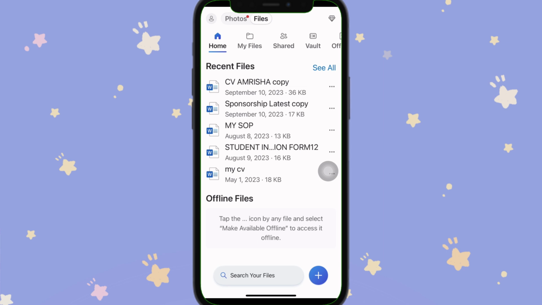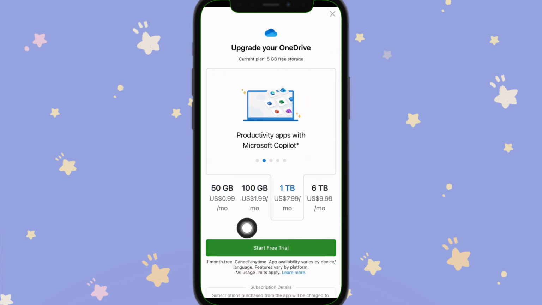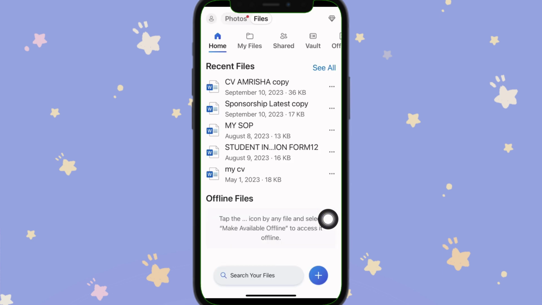And the final thing you can do is upgrade the stories. Tap onto the diamond option right here at the top, select it. And from here you can simply view plans and upgrade the OneDrive storage. Tap on upgrade right here. And that's it. This is how you can manage OneDrive stories.